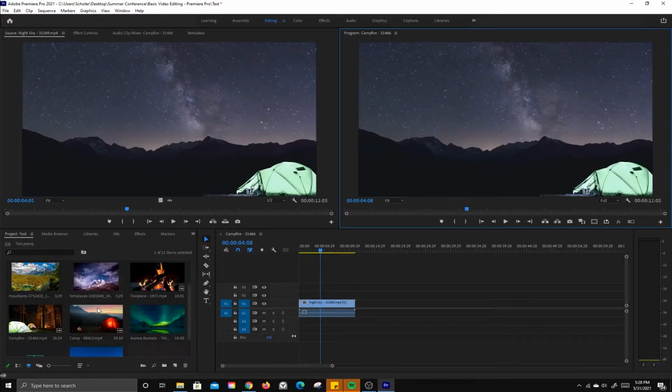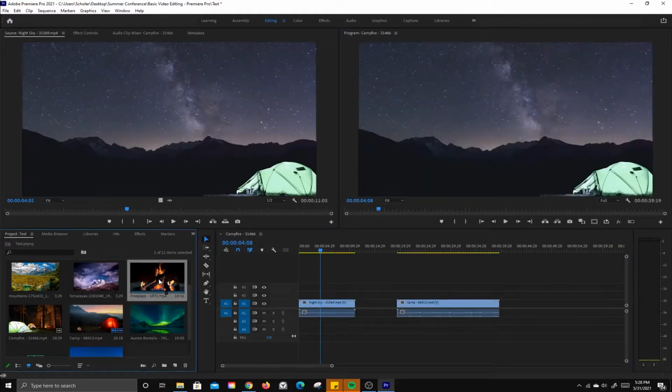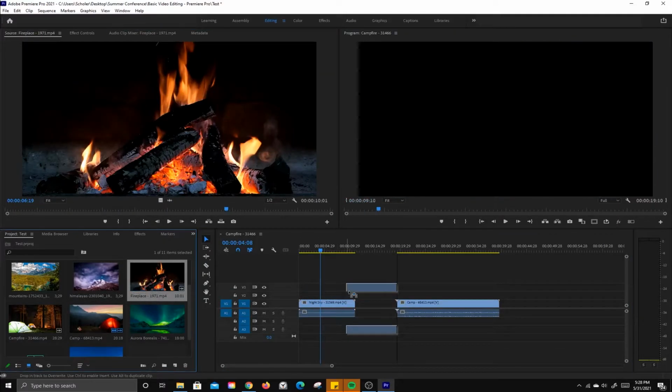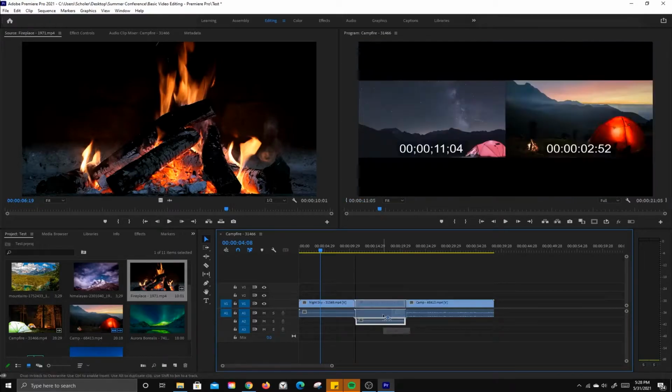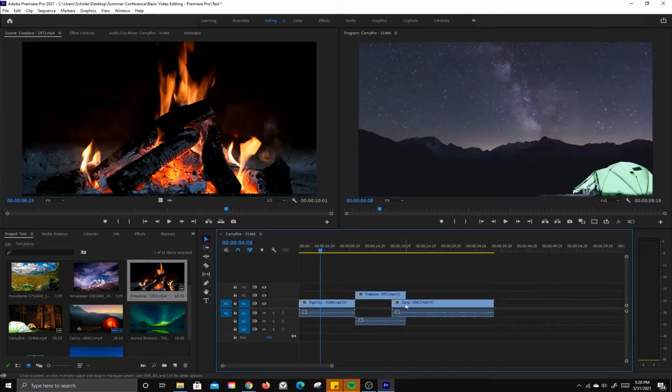Beyond that, you're just putting in different clips. You know, this looks good. Maybe we'll get a fire. Get the clip of the fire in here. If you drop a clip onto another clip, you see it actually cuts the clip off. So that's something you don't typically want to do. So just be aware of that.